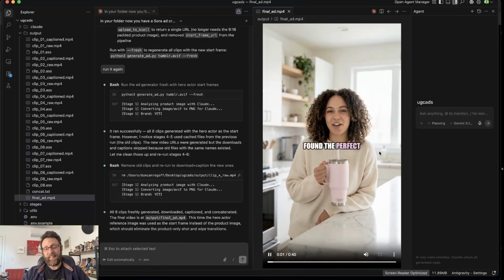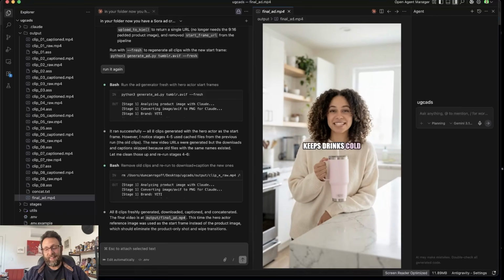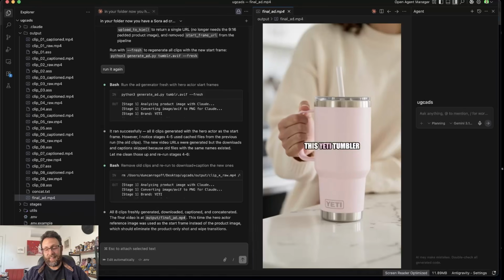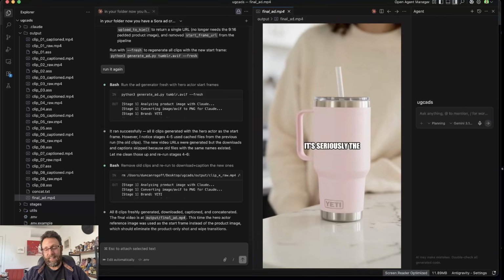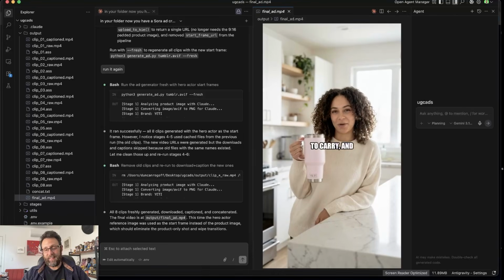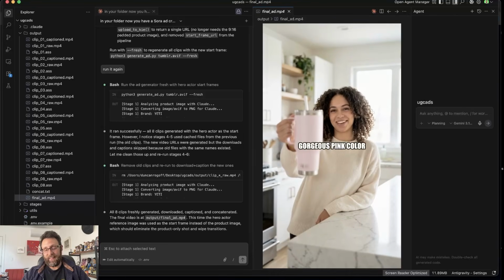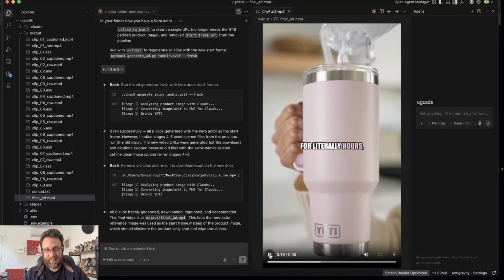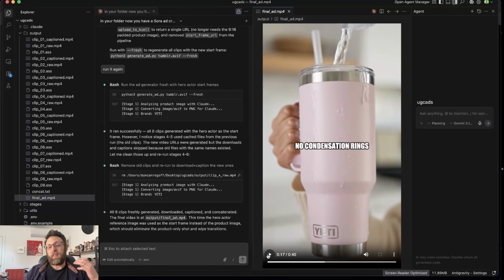You guys, I found the perfect tumbler that actually keeps drinks cold all day. This Yeti tumbler isn't just pretty, it's seriously the most functional piece I own. The handle makes it so easy to carry, and look at this gorgeous pink color. Ice stays frozen for literally hours. No condensation.